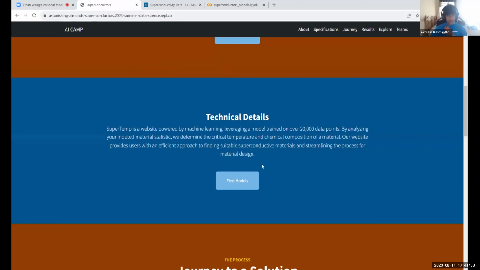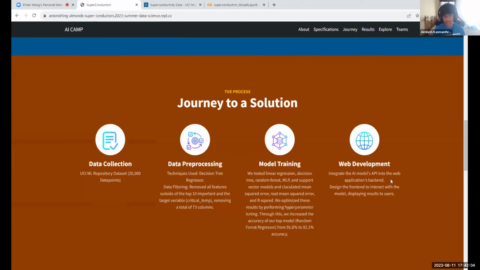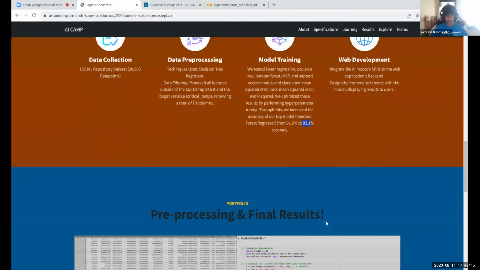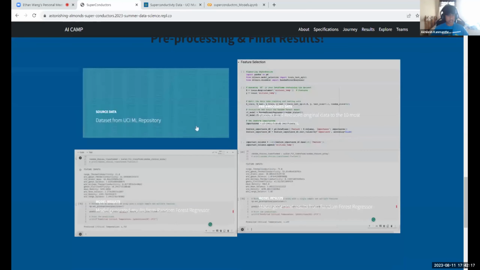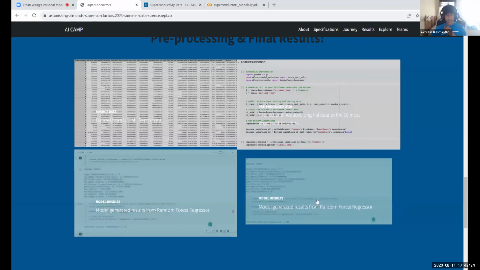So we tried many different models, including random forest, MLP regressors, and neural networks, and we found out that the best performing was the random forest model. It had an accuracy of 91.6%, and after optimization, we found it had an accuracy of 92%. Here is a screenshot of our data, and this is the pre-processing to find the 10 most important features. And here are the results of our model.